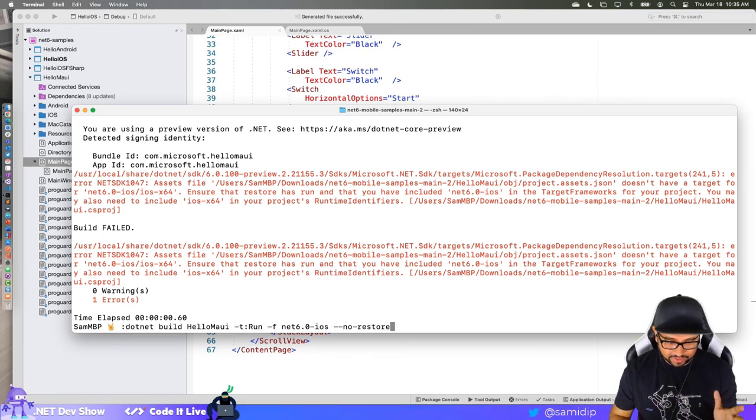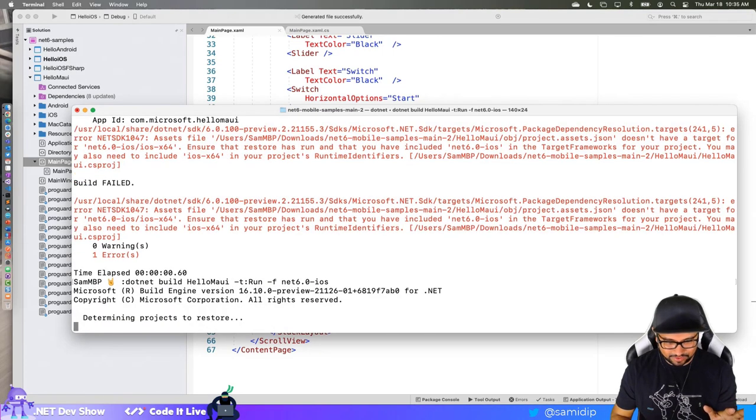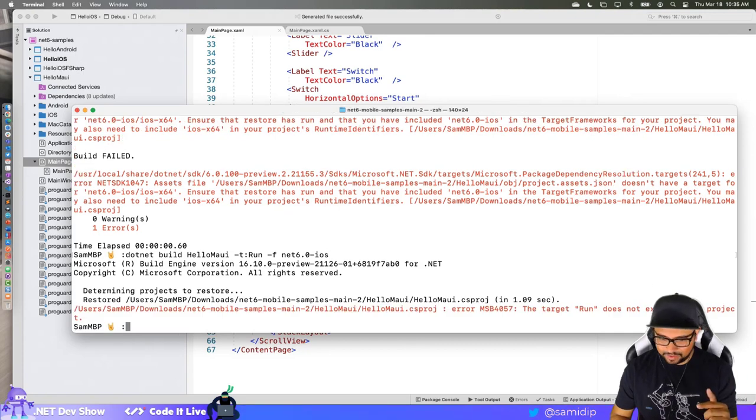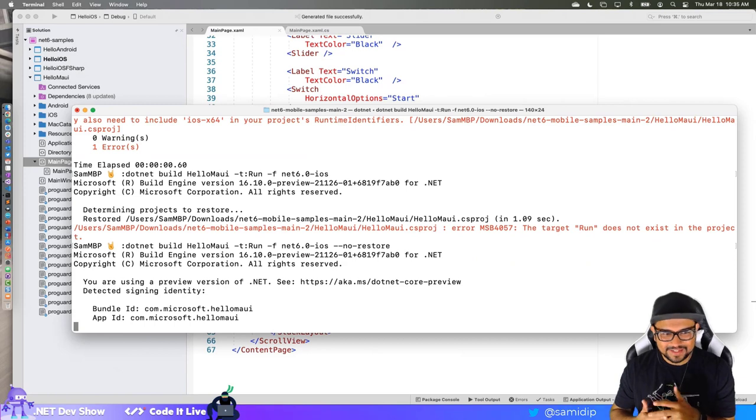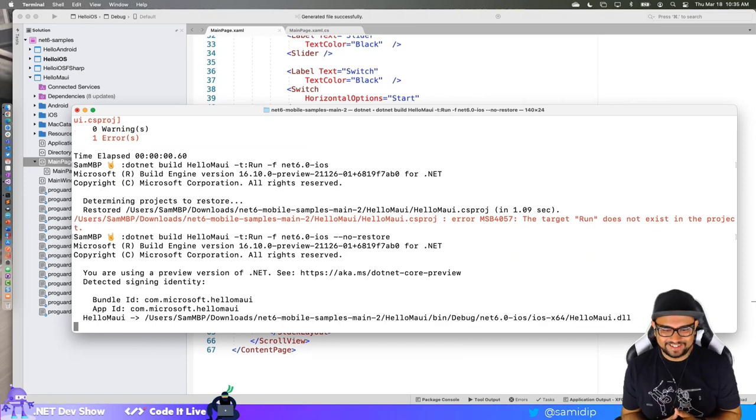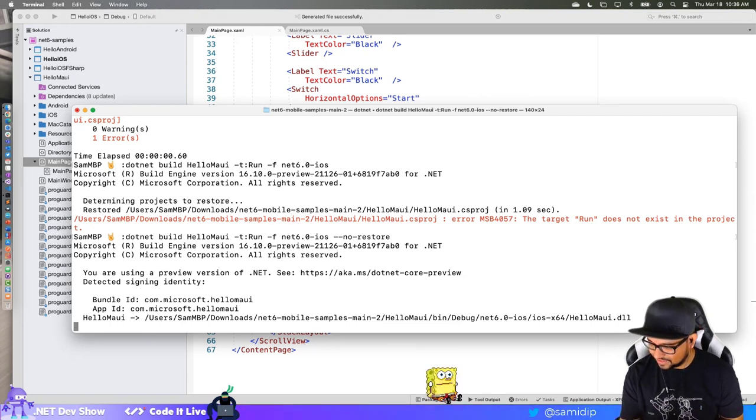Okay, I'm going to do that trick again. No, hang on. Which one? The one without the no restore. And then, remember, it works the next time around. This is insane. It's a repeatable thing. The first build doesn't work and the second build works. Hold on. Where's my confused thingies? Yeah, I am confused. I can go ask the Xamarin folks as to what's going on.